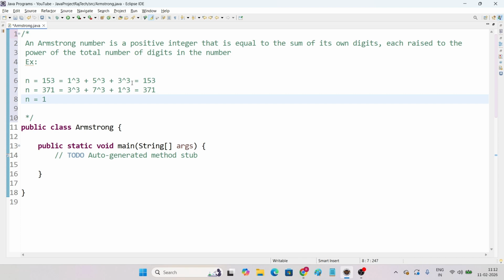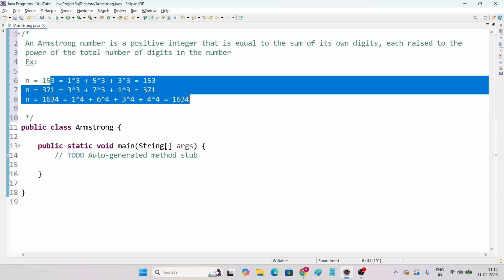One more example. If we take 1634, how many digits? 4 digits. So what should we find? 1 to the power of 4 plus 6 to the power of 4 plus 3 to the power of 4 plus 4 to the power of 4. Again, this number should be equal to the given number. So these are some examples of Armstrong numbers.